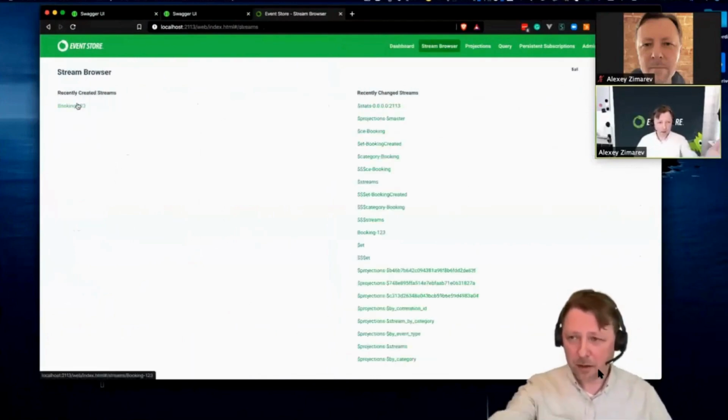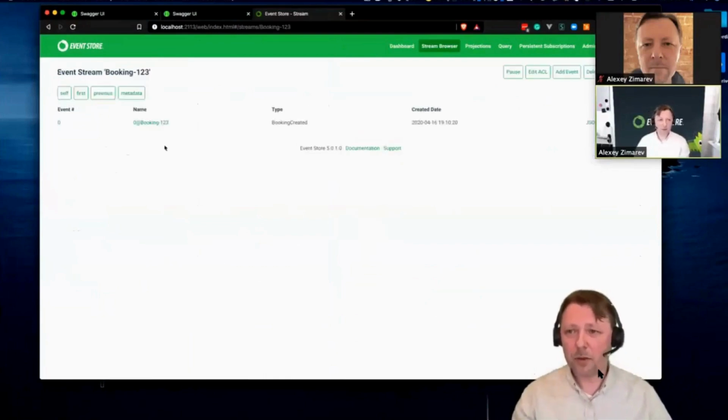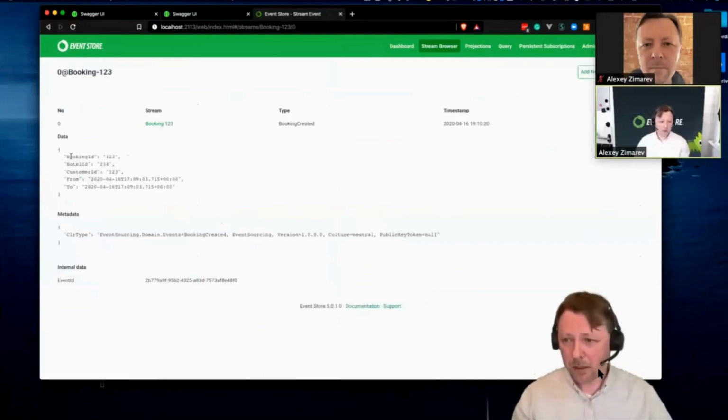And here you go, recently created streams, booking 123, booking created. This is our event. Off you go, everything is here. So this is our metadata that I put there, a full CLR type, just to put something there. And this is the event ID, the new GUID that we generated, and whatever else we want. Everything is saved. Now let's do the payment stuff.